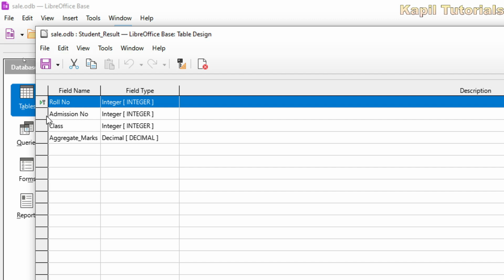Then admission number. Now here it's important. It is not a primary key. It will act as a foreign key to create the relationship. This is also an integer. Then class I have taken as integer. It could be alphanumeric also, but because in that table I have taken integer, here also I'll take integer. Aggregate marks, I have taken decimal because it could be 95.5 or in points. Rest, nothing I have changed.